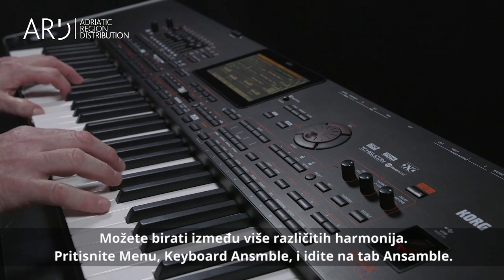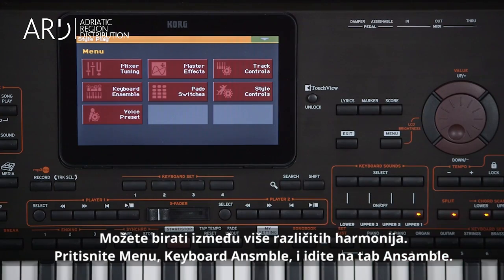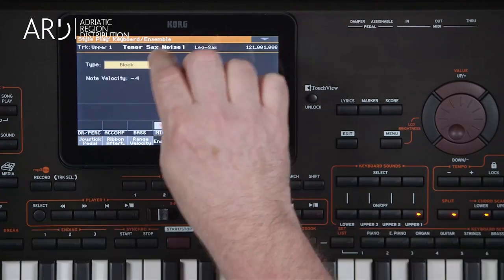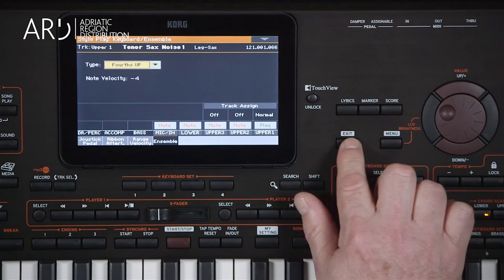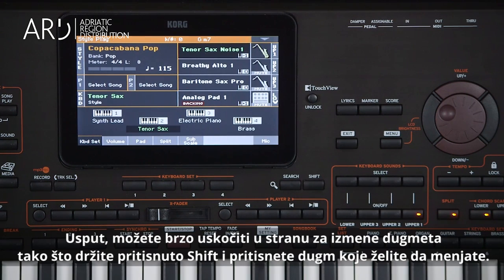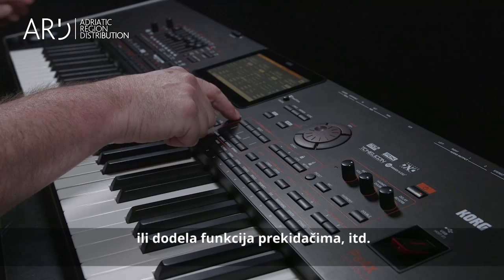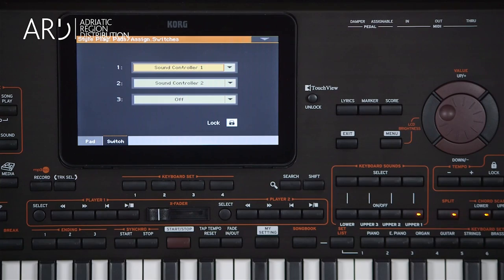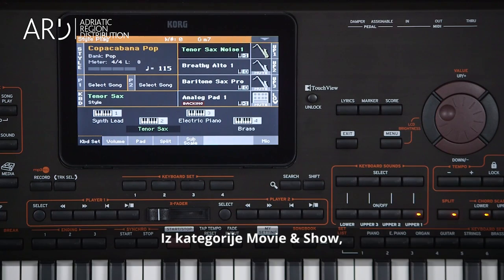You can select from a variety of different harmonies. Press Menu and touch Keyboard Ensemble and go to the Ensemble tab. Press Exit. By the way, you can quickly jump to the edit page of a button by holding down Shift and pressing the button you want to edit. For example, Pad Assignment, the Switches Assignment, etc. Press Exit.